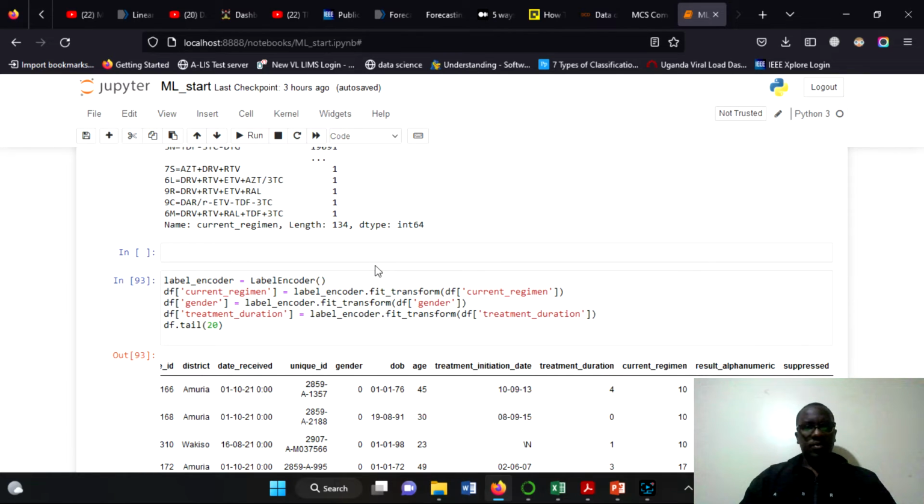Before we could perform any form of outlier analysis, we had to do some encoding, which was to convert the objects to binary figures that can be read by different libraries such as seaborn to generate heat maps, box plots and the rest. So we went ahead and encoded the regimen column, we encoded the gender, and we also transformed the treatment duration.